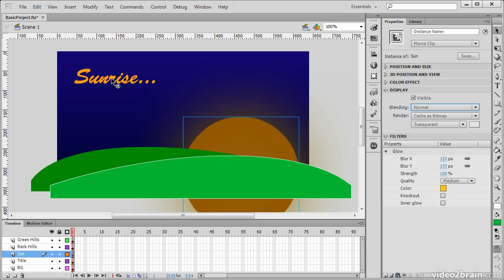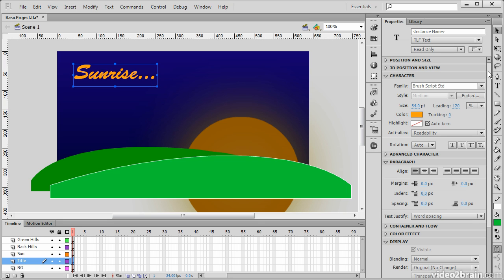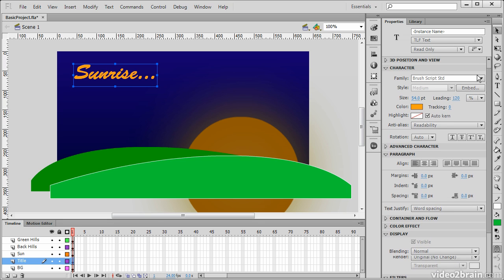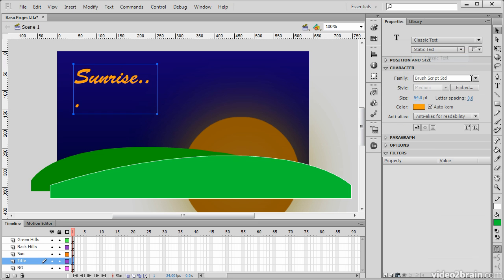So let's choose this text element now. When I choose this, you can see the Properties Inspector, of course, changes to display text properties. I can choose from a Text Layout Framework text, which is a new text type, which you can see has an abundance of different properties associated with it. I can also choose classic text, which is a bit easier to work with. There aren't as many properties, but in either case, you have things like the text color and the size of the text, the letter spacing, anti-alias properties.